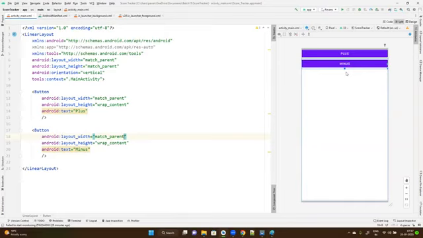Wrap content will be used to let the button occupy the width or height it needs across the width or height of the screen for linear layout, so for layout width or layout height respectively.